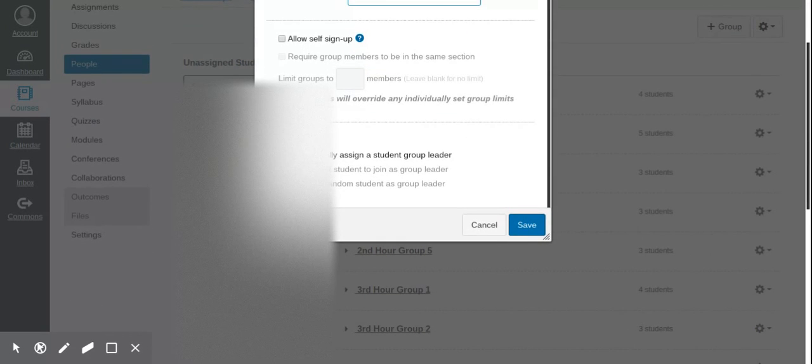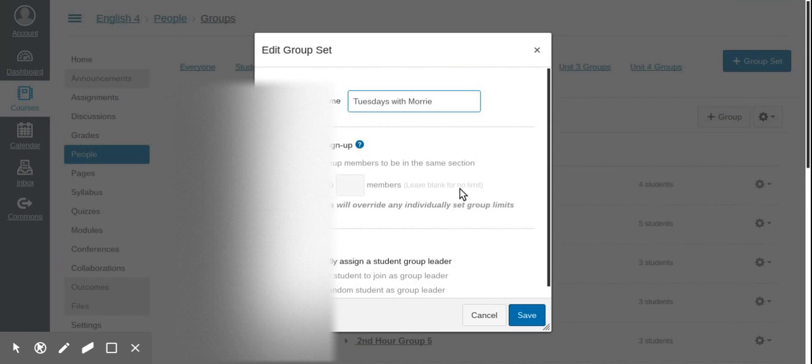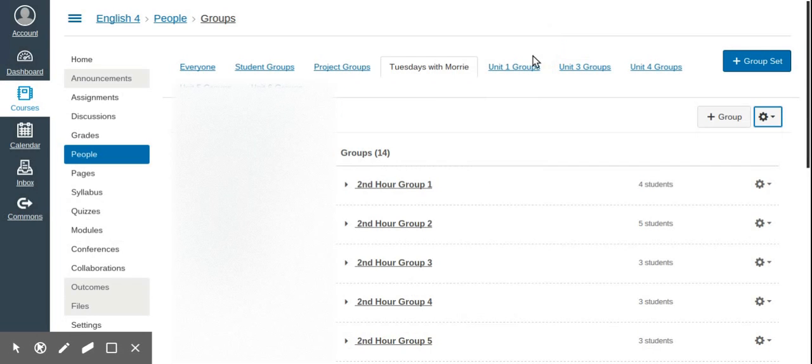So you can set automatically assign a student group leader. You can set the group leader yourself. You can set the first student to join as the group leader or set a random one, or you can select the group leader yourself. You can also limit the groups to a specific number, so that way if students are signing up, you can make sure that there's no more than a certain amount of students per group.